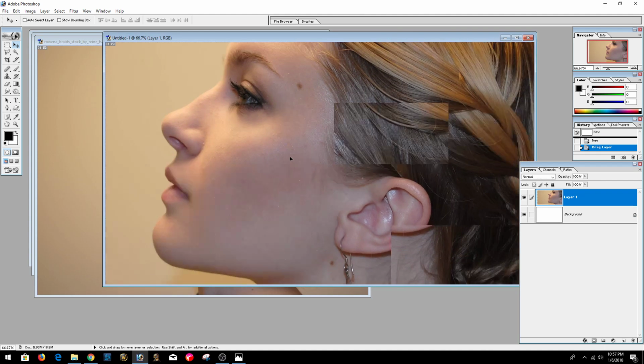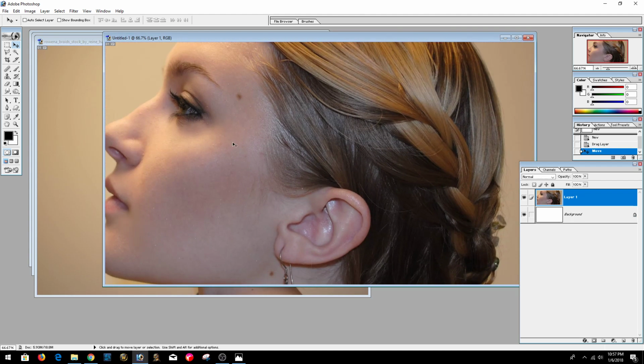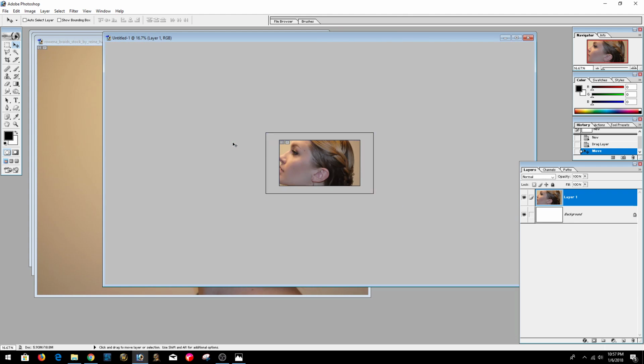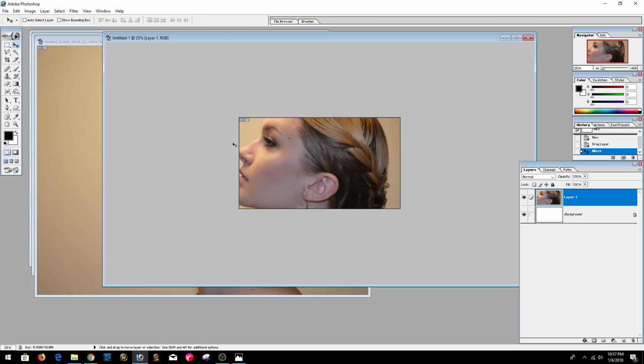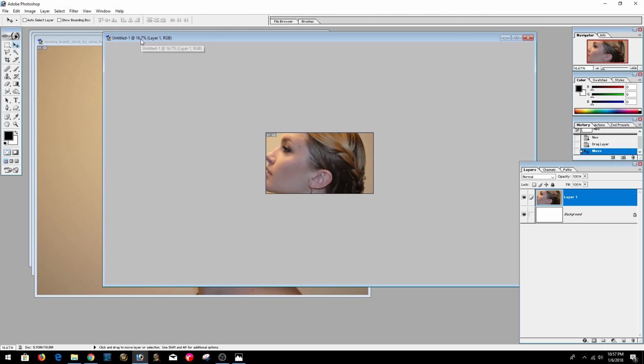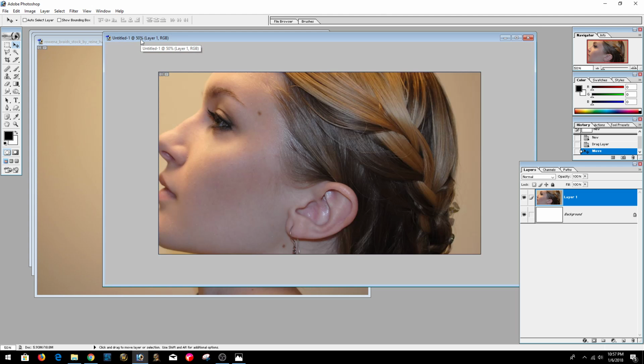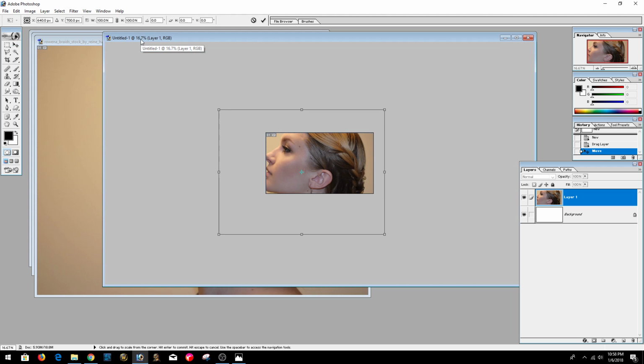Drag her head onto there. Her head is way too big for my desire, so I'm going to minimize my view. Control and minus. Up here, this zooms in and out. I'm doing control with the minus key and control with the plus key, up by the backspace. There's a minus and a plus. The reason I'm zooming out is because I know her picture is a lot bigger.